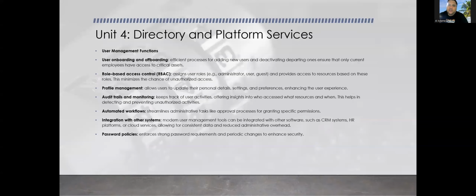So here are the functions. User onboarding and offboarding: an effective process for adding new users and deactivating departing ones, ensuring that only current employees have access to critical assets. So would you want someone that's retired to still have access to your stuff? No, I don't think so.